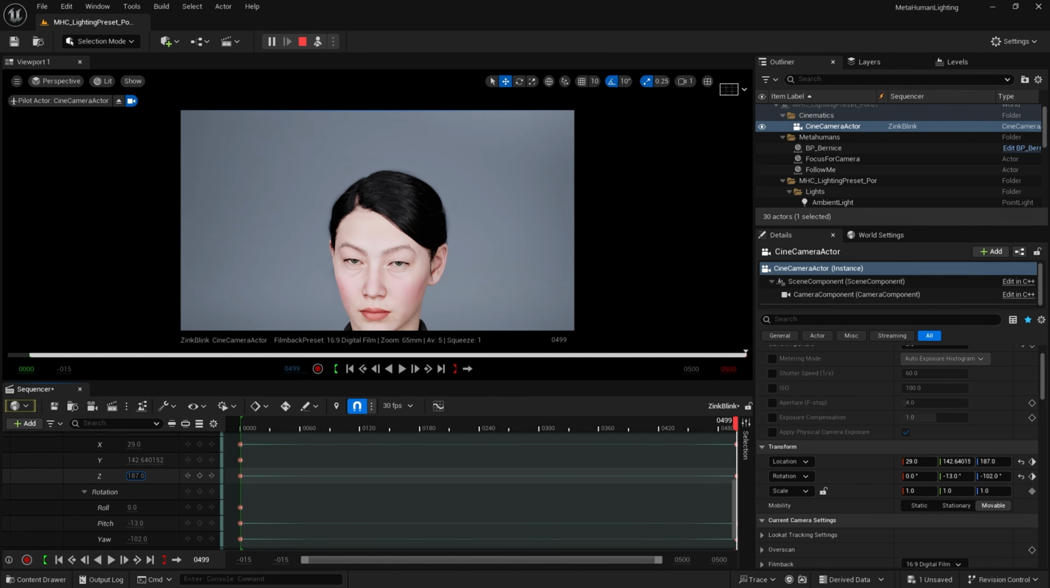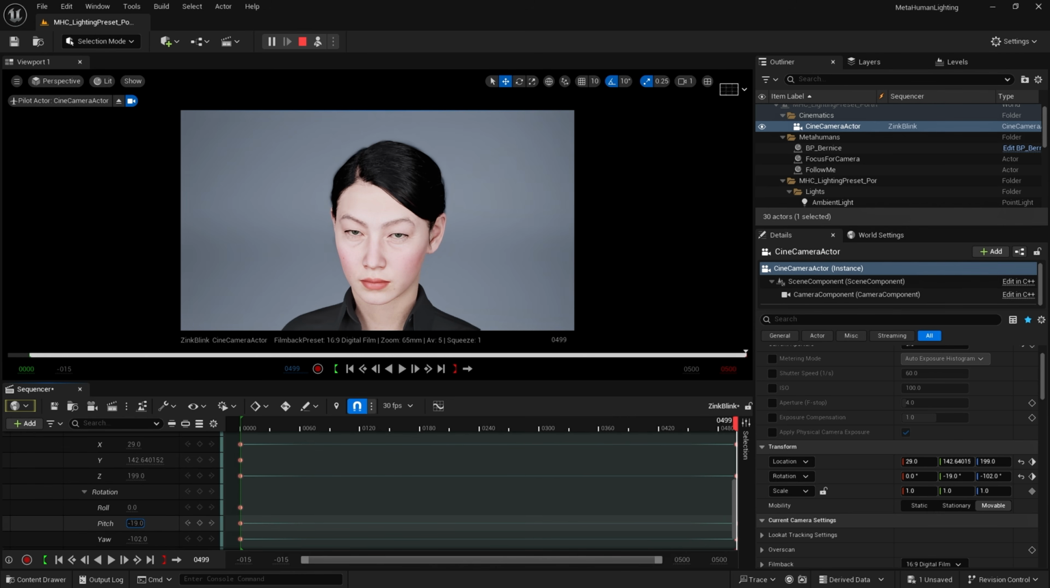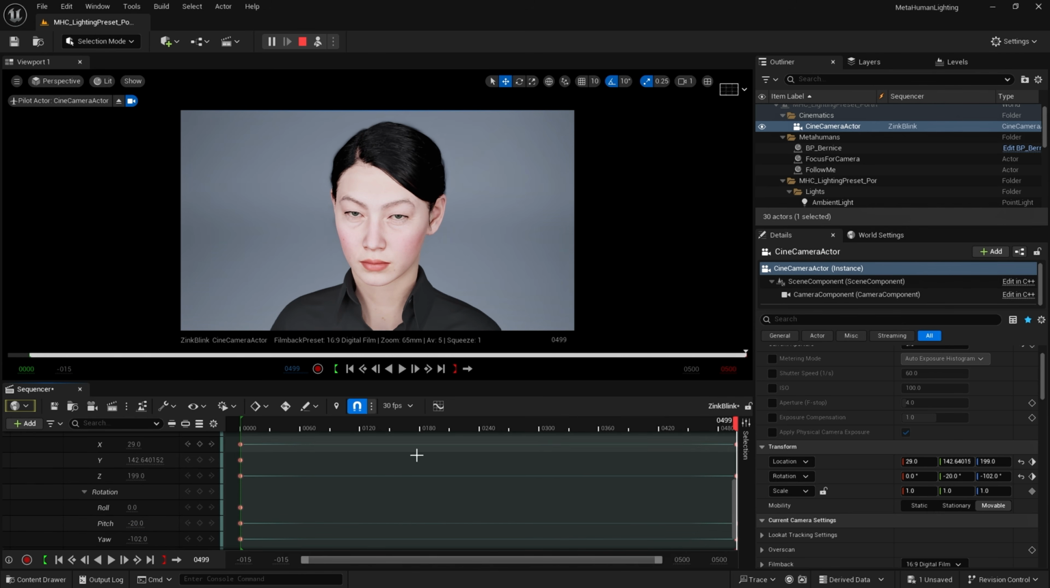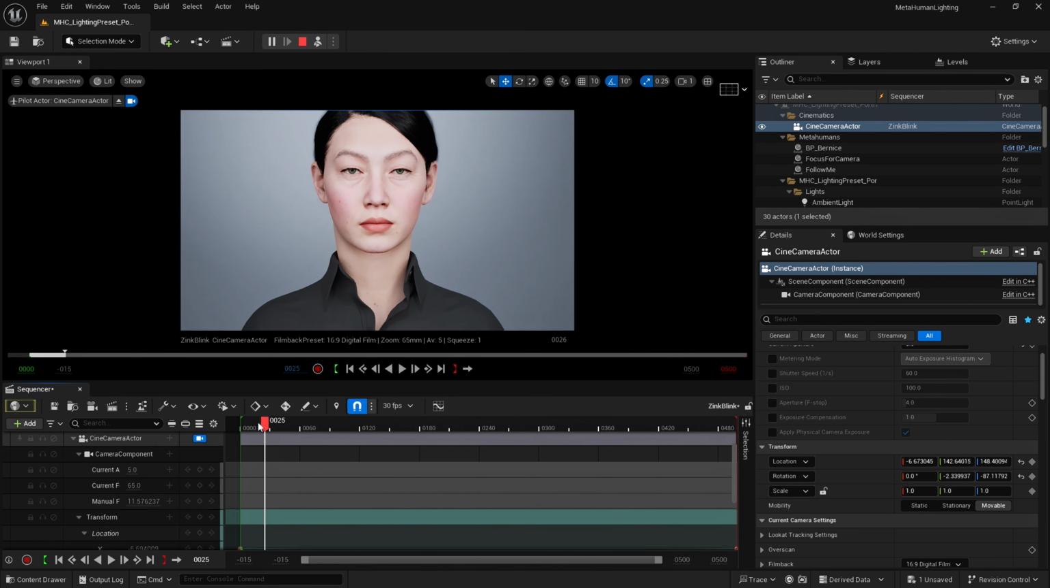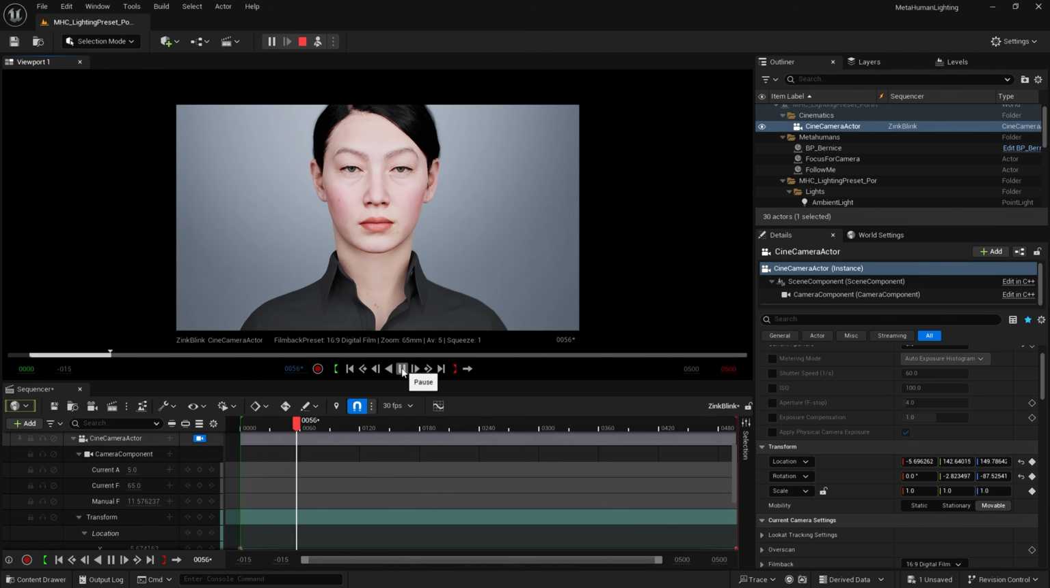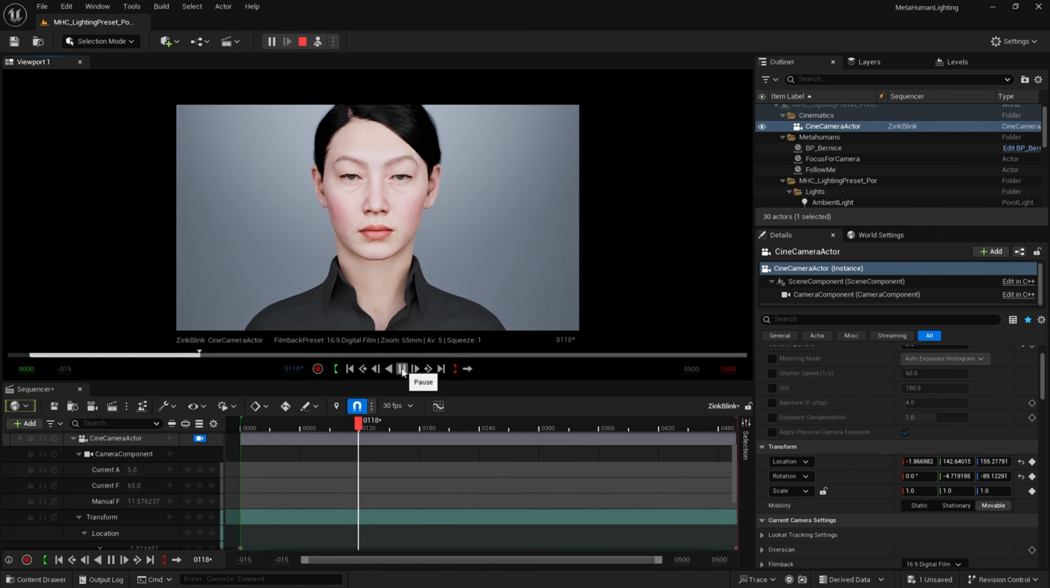Okay, I'm going to frame 500 and I'm going to set my transform slightly different. So there is some camera movement. And then set a keyframe. And as you can see, as our camera moves, our MetaHuman is tracking the camera with its eyes and its head.